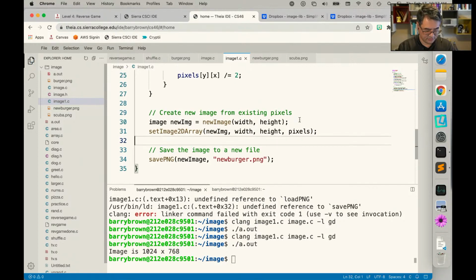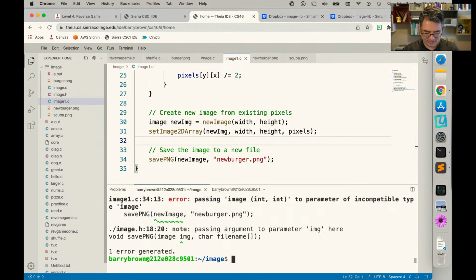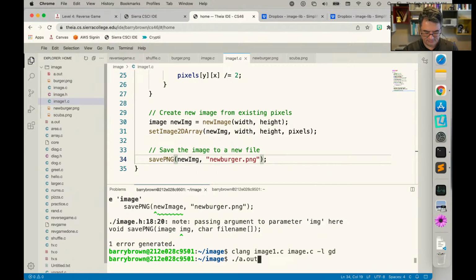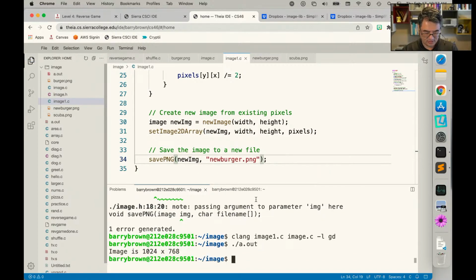Okay, I think that's our program. Let's give it a try. We'll compile it. Oh, we got an error here. Oh, this name is incorrect. Let's fix that. There we go. And now, the program ran. It told us the dimensions of the image. There were no errors. Let's take a look at new burger.